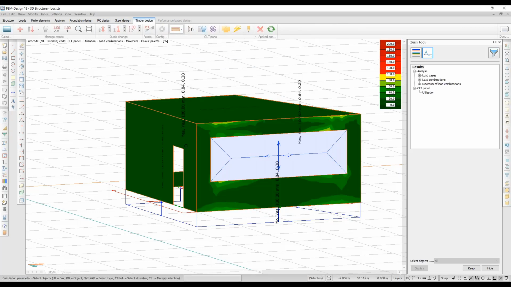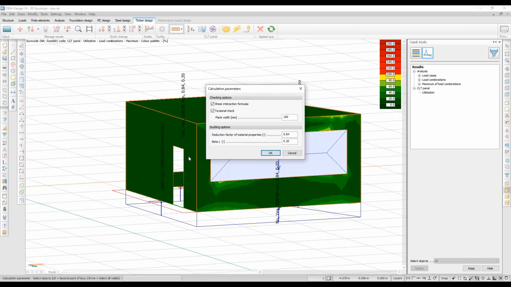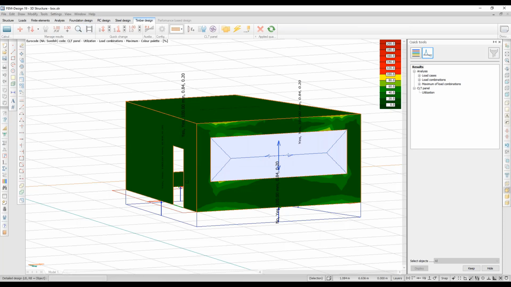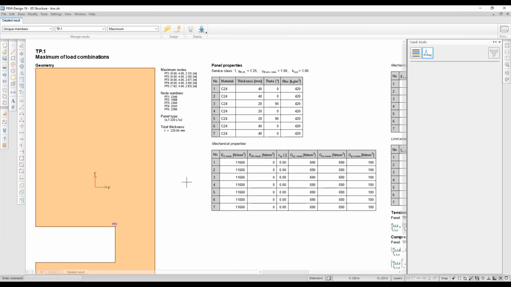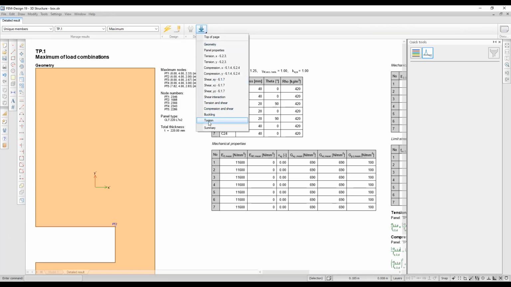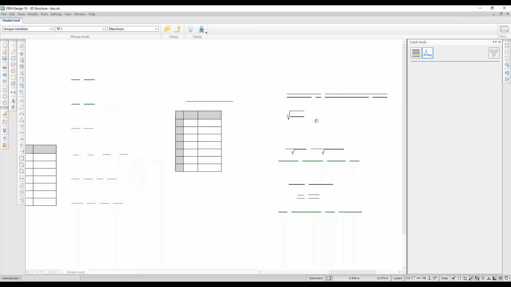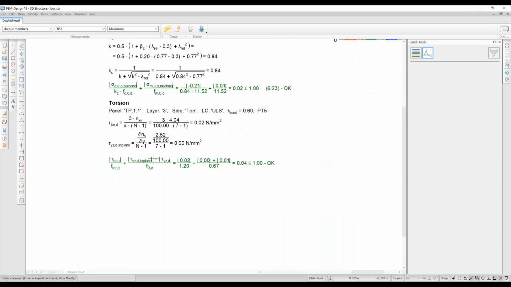Okay, so if we check this box here and go into the detailed result, then we can use this go to button and go to the torsion chapter. So it's the last one here. And yeah, if there is no glue at the narrow sides of the planks, there would be an additional torsional effect in the glued surface between the adjacent layers, which could cause a failure. So that's why we have that check here. Okay.